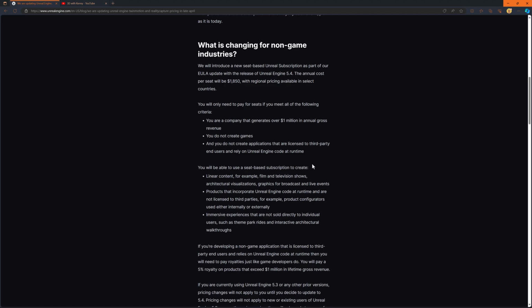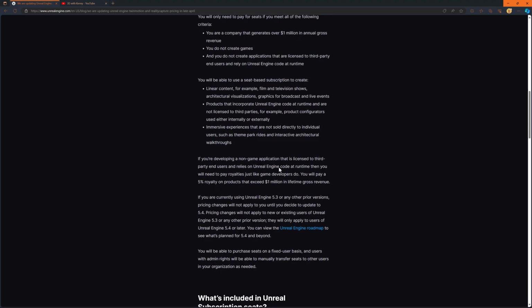you will only need to pay for seats if you meet all of the following criteria. You are a company that generates more than $1 million. You do not create games, and you do not create applications that are licensed to third-party end users and rely on Unreal Engine code at runtime. You will be able to use seat-based subscriptions to create linear content, for example, film, television shows, architectural visualization, graphics, and broadcast live events.